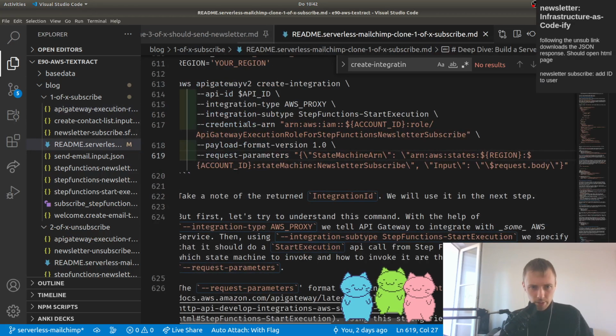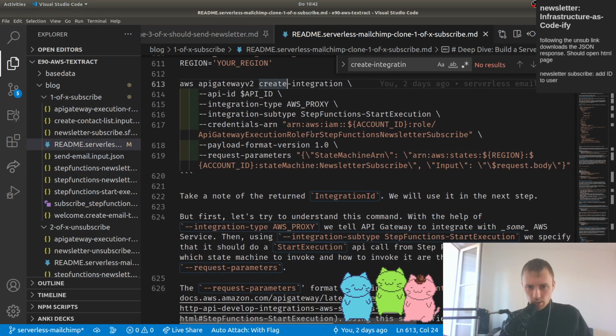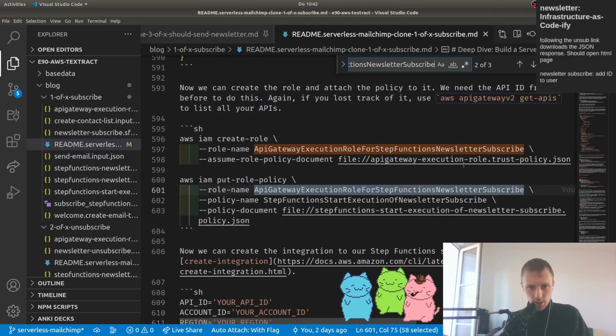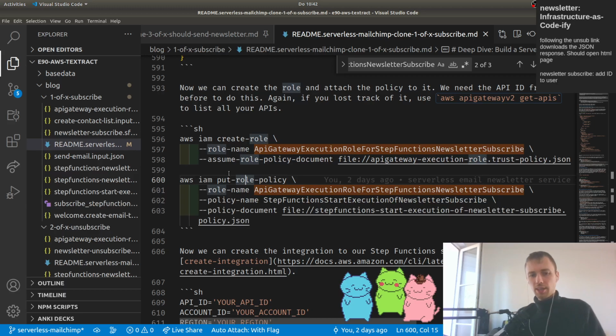Let's go into the blog. Create integration. We have this here. Check it. Assume role policy. So I am create role. This is the name, very, very long. Assume role policy document. That's again the trust policy that we just wrote. And then we put a role policy. So this is how you would do it with the AWS CLI.